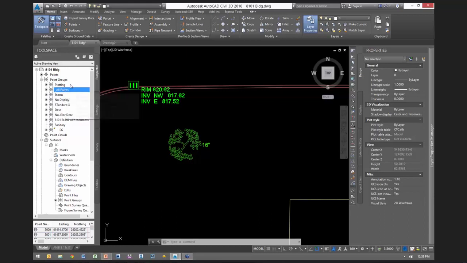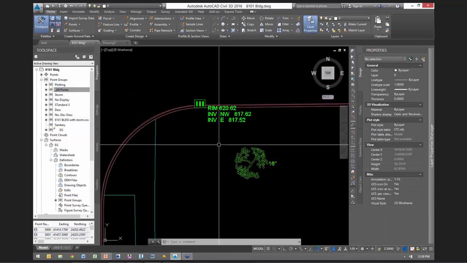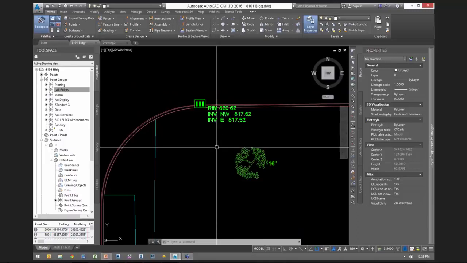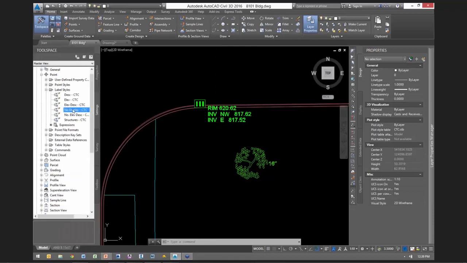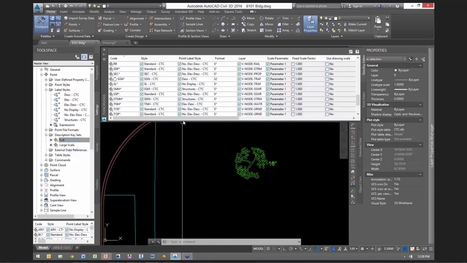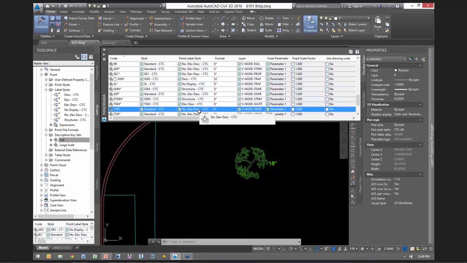So here's how you want to set things up. In your description key set, you want to have all your symbol points set with styles and label styles that represent the plotting appearance of it. And then set all your other points to just a standard X and a number elevation description, or whatever kind of default way you want to see your data when it comes in. So I've got railroad and I've got tops and toes of slopes. Okay, when those come in, I just want to see the standard X and a number elevation description.